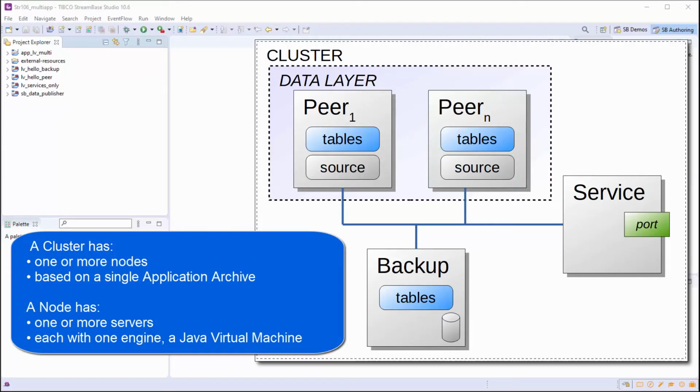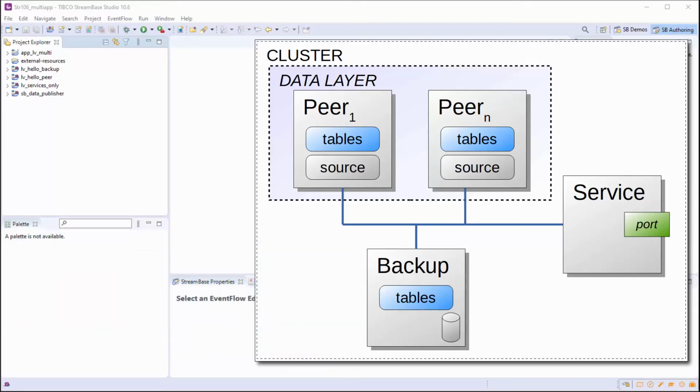A TIBCO streaming cluster is made up of multiple nodes. Each node in the cluster is constructed from the same application archive. A TIBCO streaming node may have within it multiple servers, each running in a separate engine. Each engine is its own Java virtual machine. What makes this work when using the same application archive for every node is that each node does not have to run all available engines.